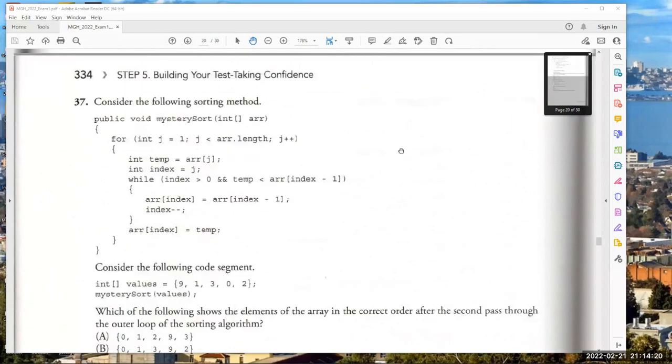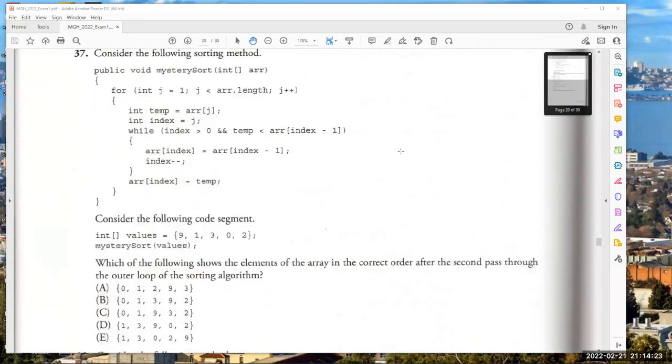37. We have 4 more problems to go. We still have 16 minutes to go, so we have plenty of time. And this one looks like it is a what?